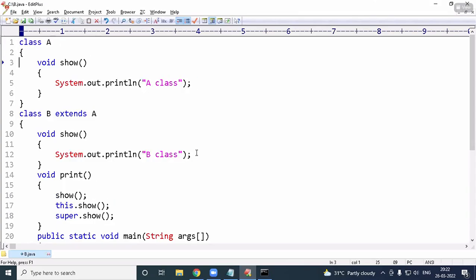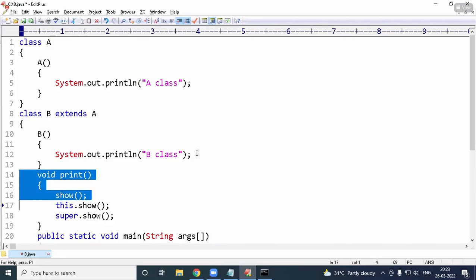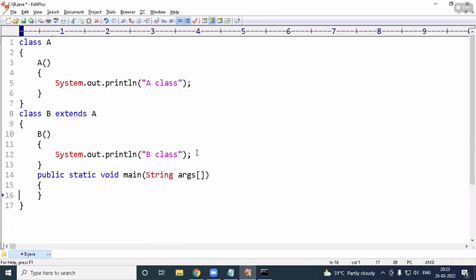Now, suppose this one A. This one B. What is this? Constructor. Okay, it's a constructor. I cannot do anything. If net is not coming, how you are sending message? Think yourself.